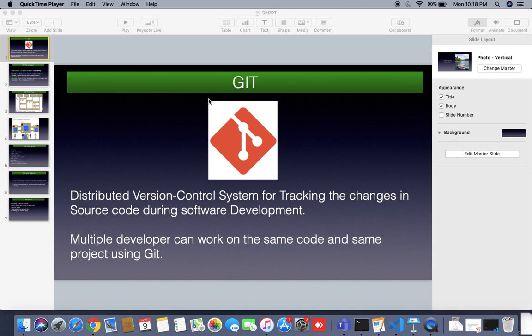Hi everyone. So today in this topic we'll cover Git. In this video we'll cover Git from the scratch level, meaning the Git workflow, Git terminology, Git commands, and after that we'll go for the hands-on.